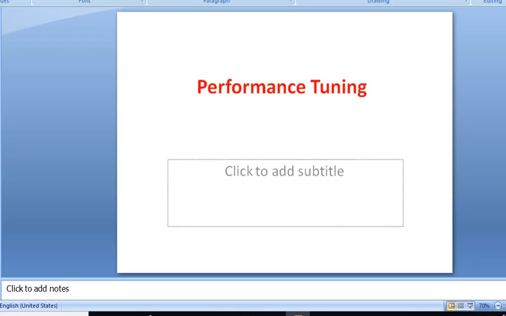Hey folks, welcome to the next session, which is on performance tuning. Today we are going to talk about the different ways we can improve the performance of our ETLs as well as our SQLs. I'm pretty excited about this session. It's my favorite topic, so let us start without wasting time.